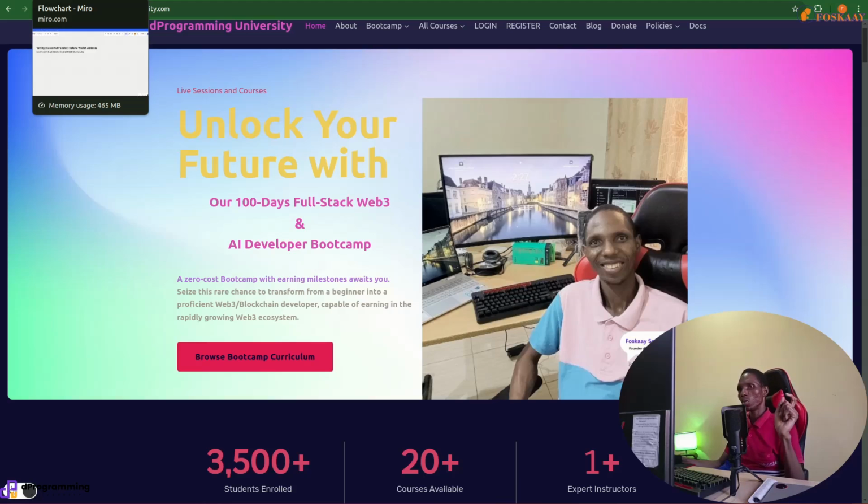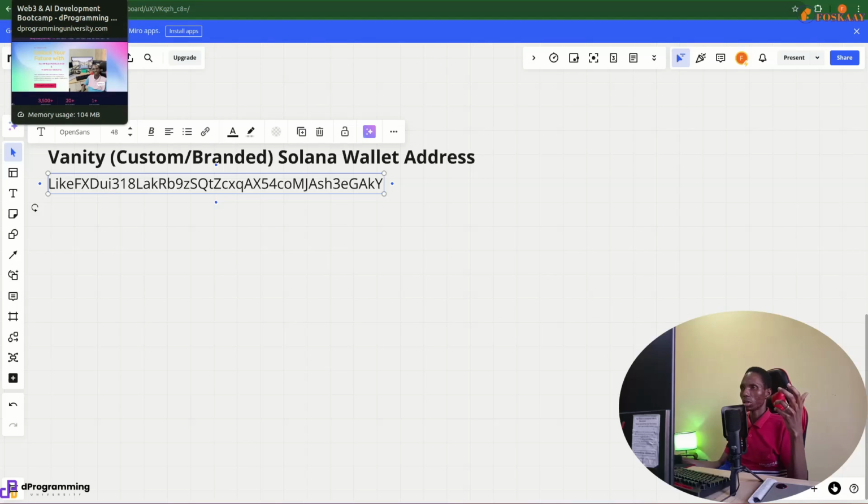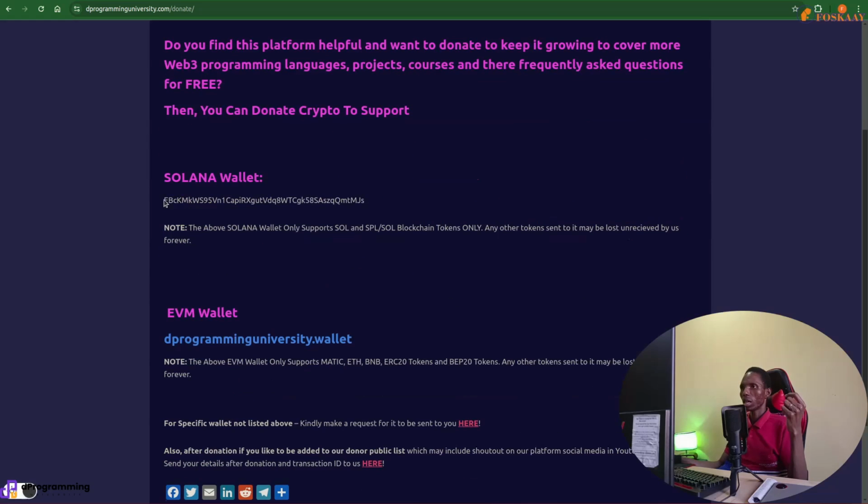Yeah, like I said, we want to look at how you create something like this. Usually when you create your wallet on Solana, it will just be something like this. So you can see our donate address. Anyway, you can support, donate to keep this project going and help create free content for developers. If you look at it now, it's just random. At times, the randomness can bring something interesting.